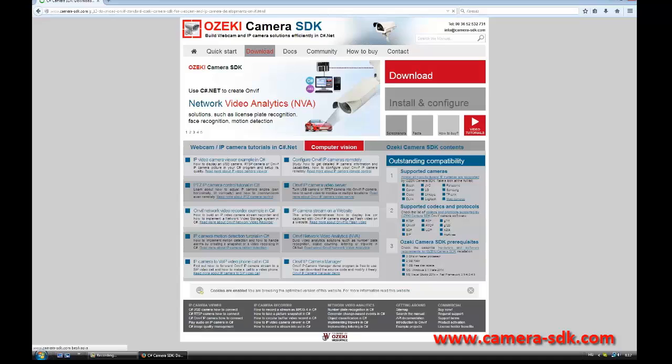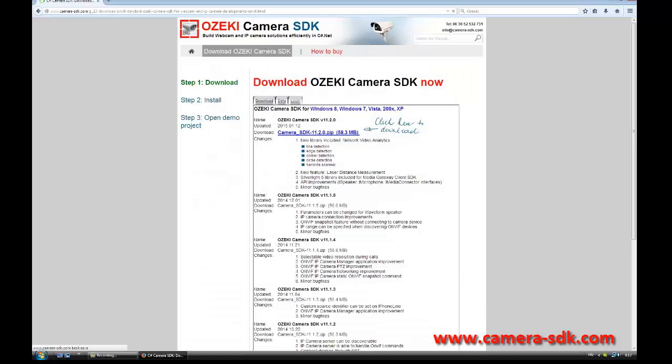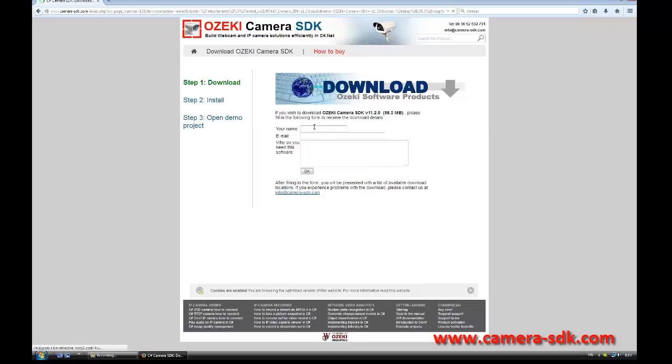First, we need to download the Ozeki Camera SDK from the www.camera-sdk.com website. On the homepage, you click on the download menu. Then you click on the link and fill in the form with your name and email address.